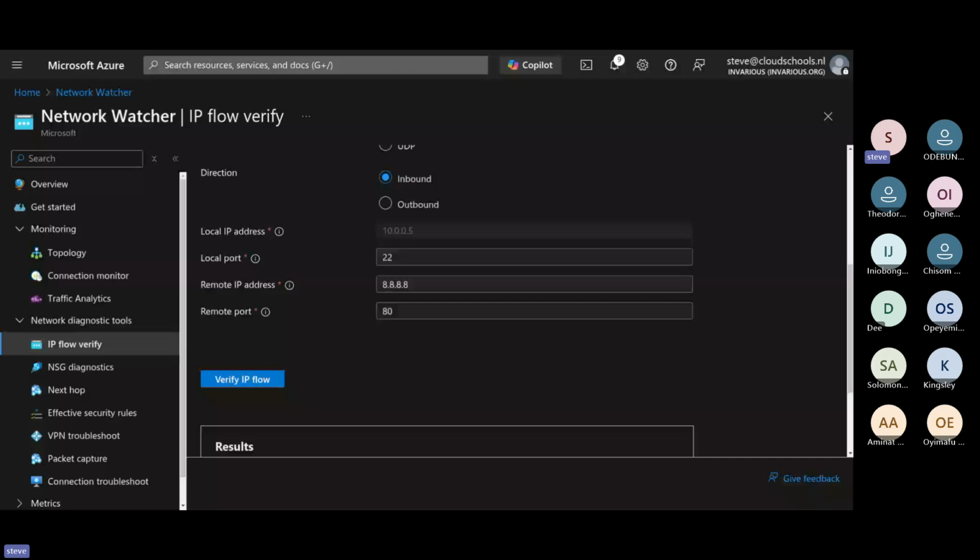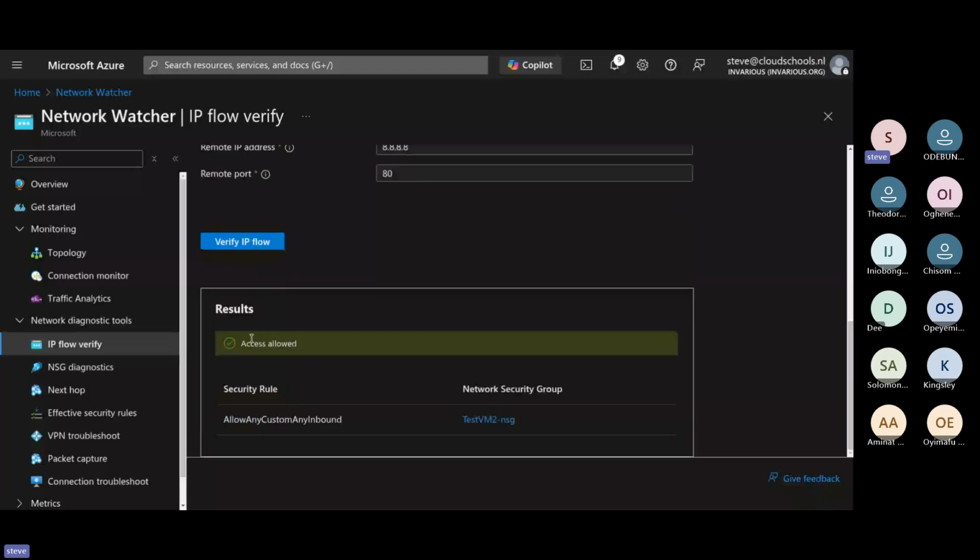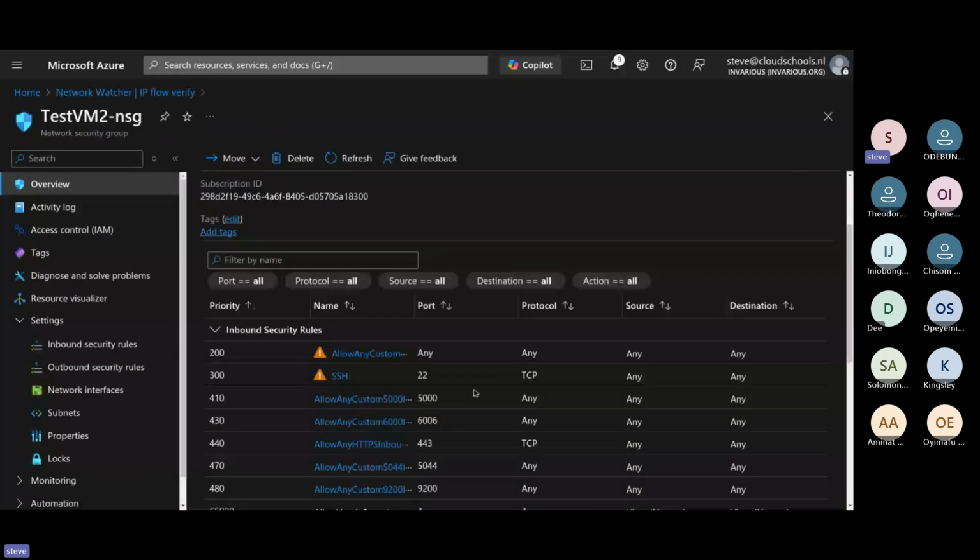So it shows that, even though I denied, you guys saw that I denied the entry, we can see that there is still this rule that says allow any custom, any inbound that still allows SSH. So I guess that's where the issue came from, that even after I denied it. All right, so this is it. This 200 priority still allows us to connect through any to this particular test VM2.